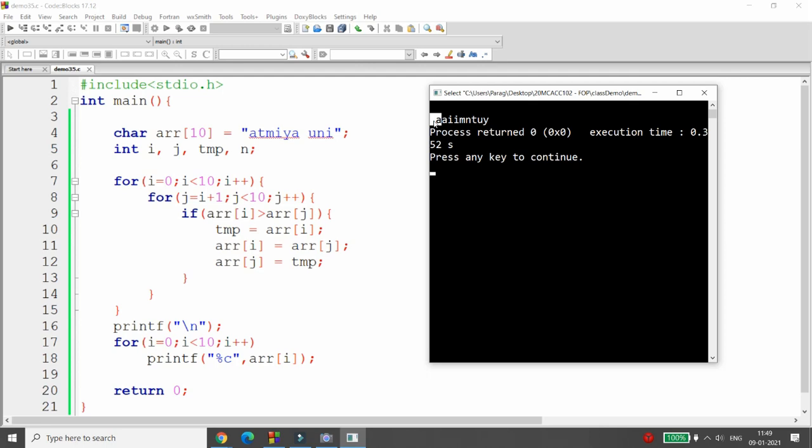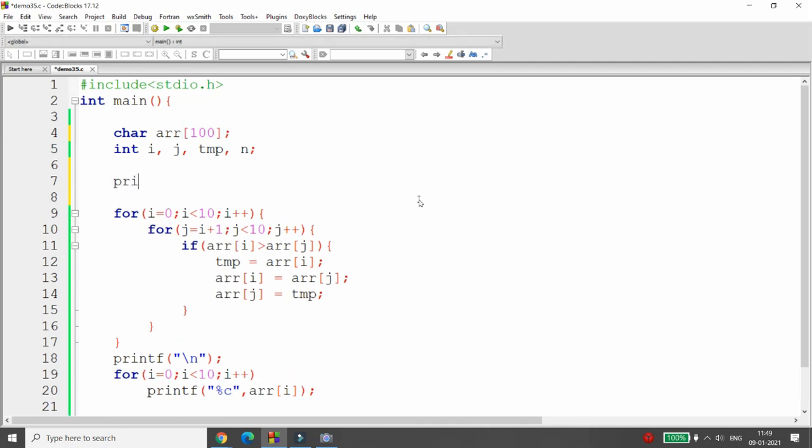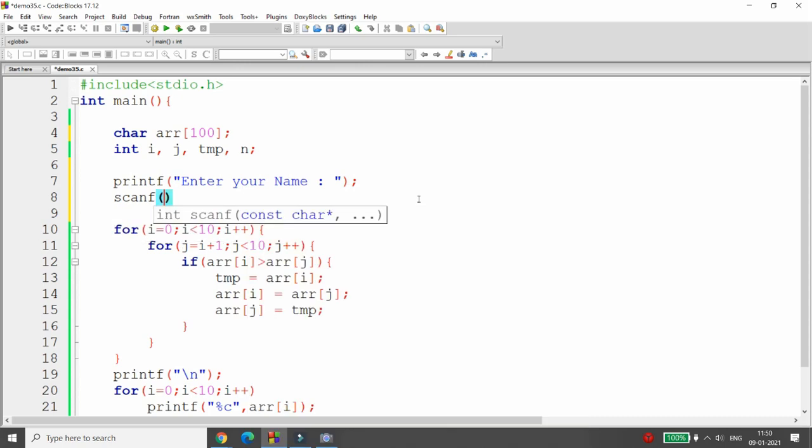Suppose you think, sir, I want to enter a string and then simply sort the string. Is it possible? Yes, it is possible. Instead of this static string, I don't want to define it here. I just want to make the character array of 100. Now I want to ask the user to enter the string. So what will we do? Enter your name, and I want to sort the characters in the name. We can use scanf %s for the string, and then we will simply get the ARR.